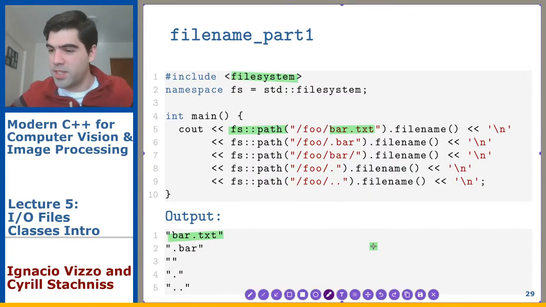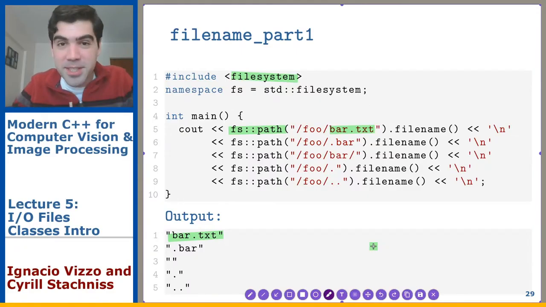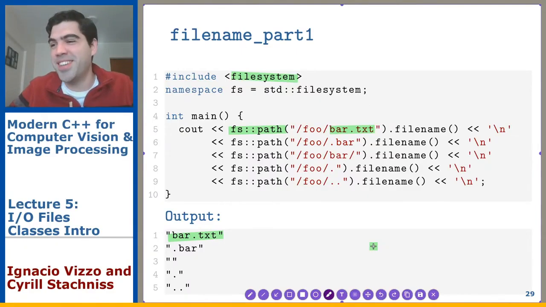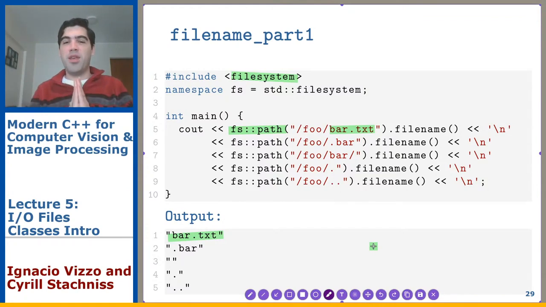There is a question: isn't this an experimental filesystem? The answer is yes and no. Actually, it's a really good question. The problem is that if you need to do this, it's because you didn't install the LLVM toolchain properly. The filesystem library is quite new. It has been here since C++17, and for example, if you're using the default compilers that come with Ubuntu 18.04, then it's not in filesystem, it's in experimental filesystem. Because four years ago, this library was in the experimental section, but now it's already stable.